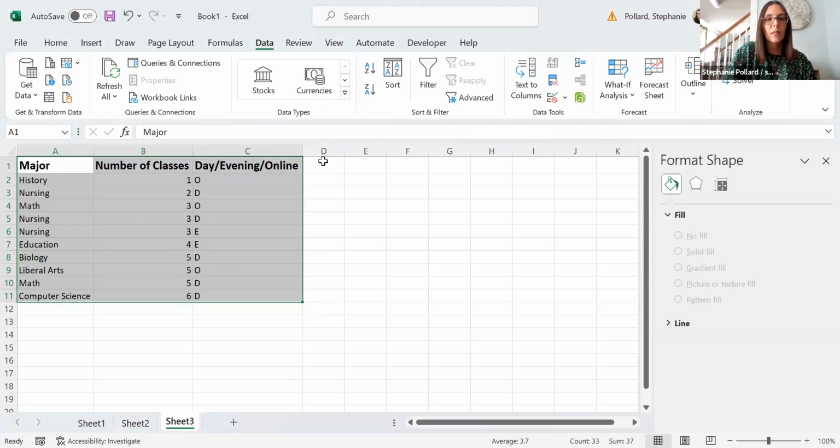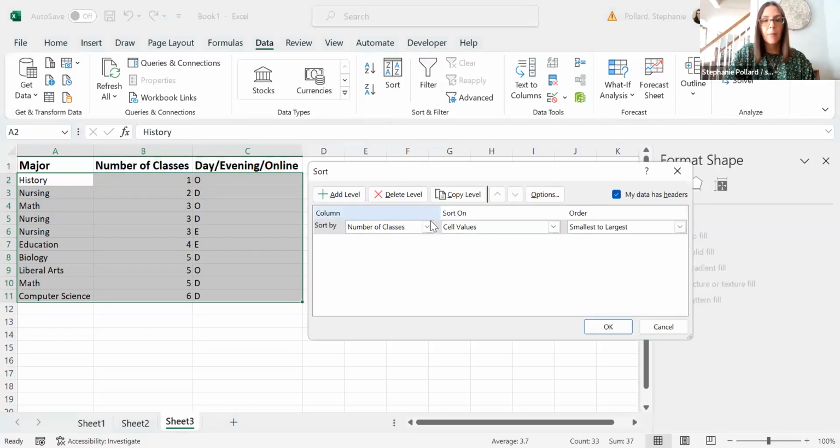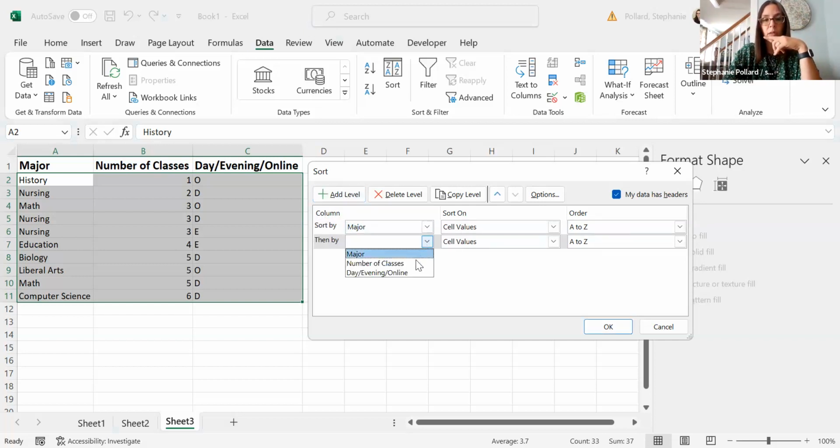Well, maybe I want to do something a little bit more complicated. Maybe I want to sort by major first, but I would also like to, after the major, have it sorted by day, evening, online. I really like those in order so I can figure out how many math majors are day, online, or evening pretty quickly and just kind of be able to count those up. So major can be my first sort, but then I'm going to add a level and I want my second sort to be by day, evening, online. And again, I'm going to do it in order from A to Z.